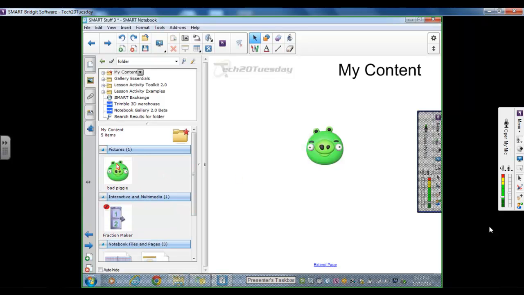So now I have that object that I can use on any slide, in any Smart Notebook file, or open a brand new one, and I will have that content sitting in My Content, not just in this lesson that I've got going now. So that's first, using My Content to add objects for easy access.